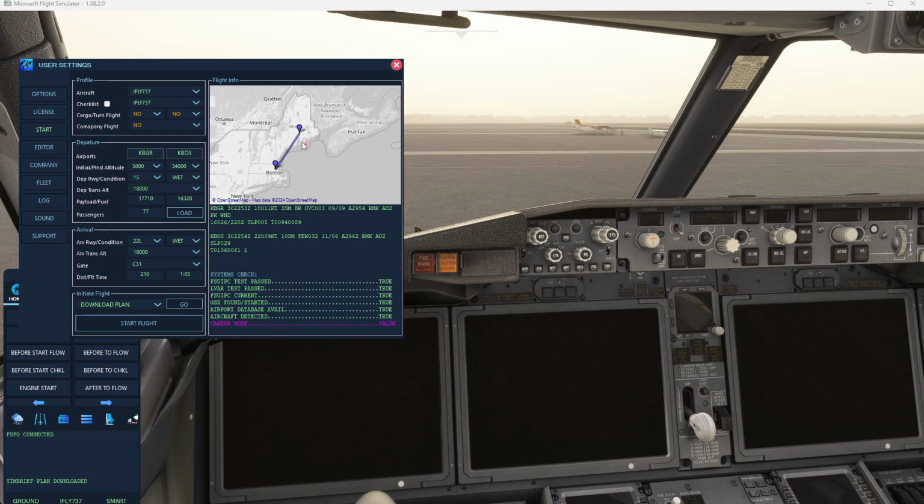Moving over, this just gives us a map so we can quickly, from a visual cue, look to see if you have indeed programmed the right flight. Again, METAR and ATIS information. And then moving down, this is a system check.